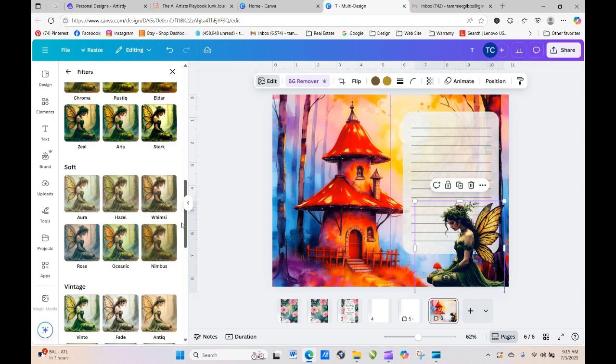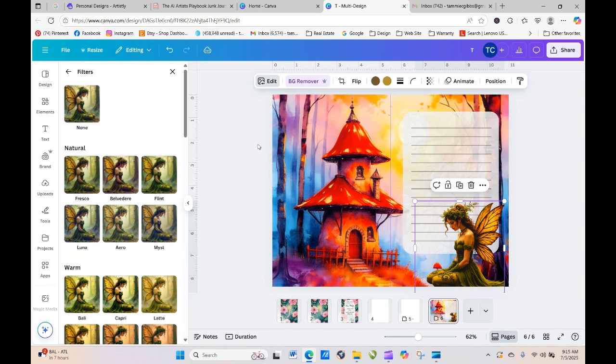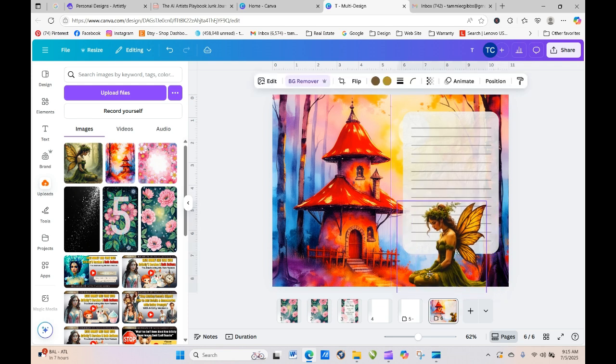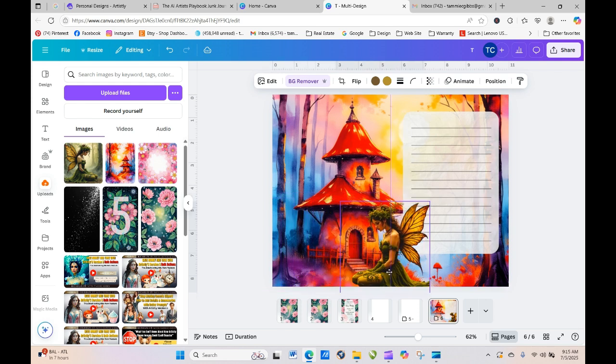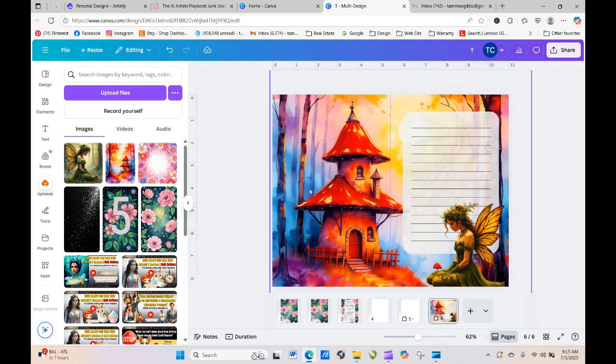That's too dark. So let's go back up to one of these. Okay. And intensity, let's dial down the intensity a little. Let's do that. Okay. So now what we can do is we could add other things. We could add more. We could change where she's sitting or whatever. I think this is a good placement for her. So we've added the little fairy. So there's lots of things you can do with that.